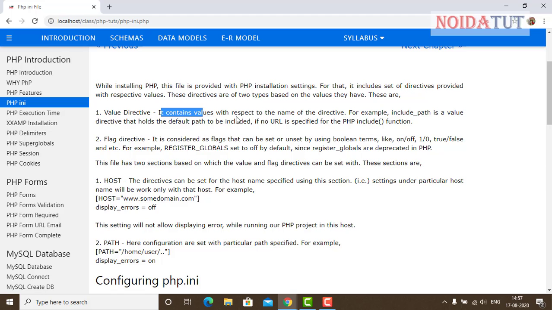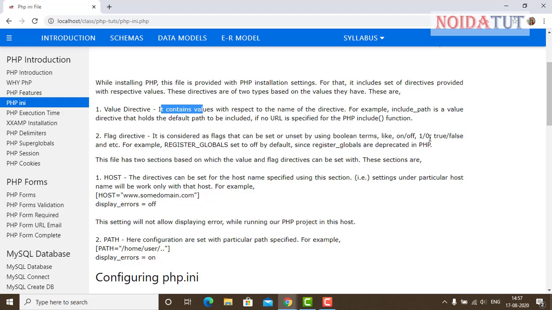Flag directive. It is considered as flags that can be set or unset by using boolean terms like on or off, 1 0, true false, and so on. For example, register_globals is set to off by default since register_globals is deprecated in PHP.